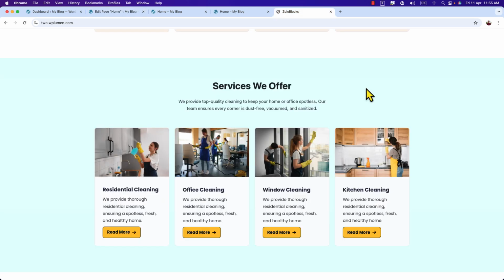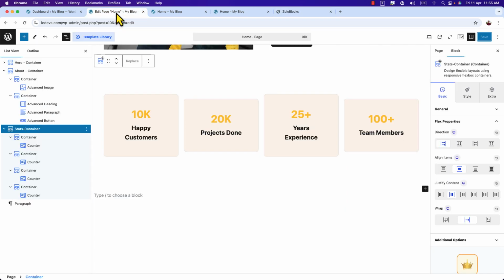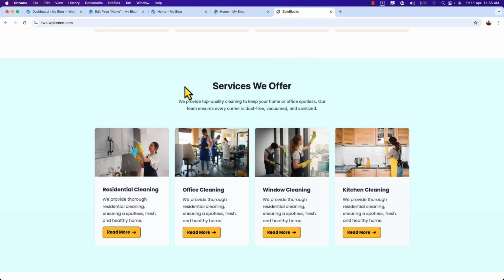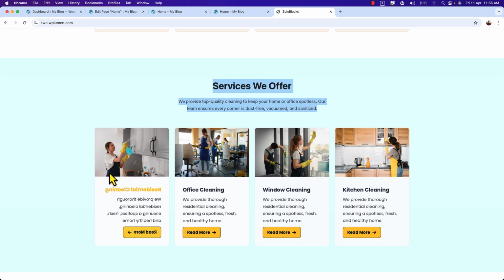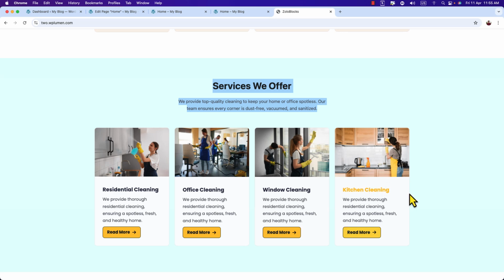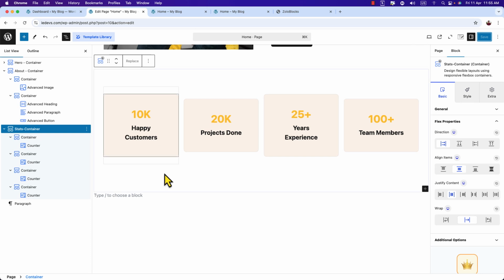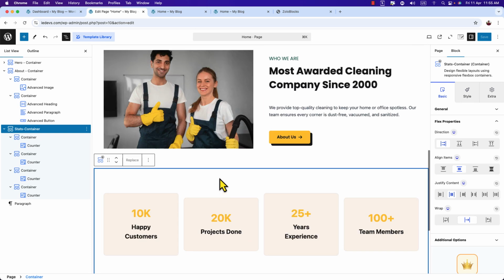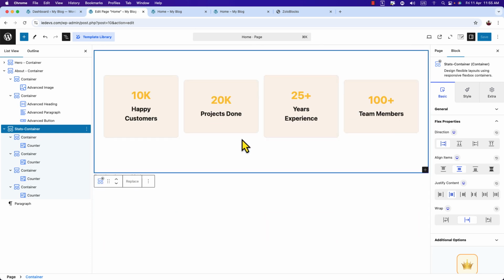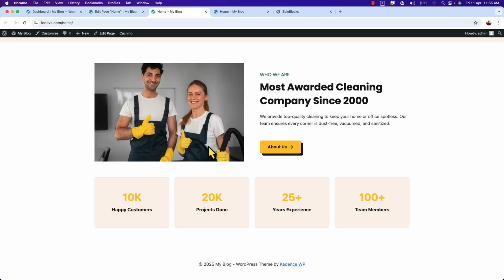Hi everyone. Now let's see how we can design this beautiful services section using Gutenberg and ZoloBlocks. Let's get back. Okay friends, let's explain. Here we have this content in a container, and we will take another container for this services section or services block. Okay, let's see how I do that. Here we are on the about us section, and it looks great on here.